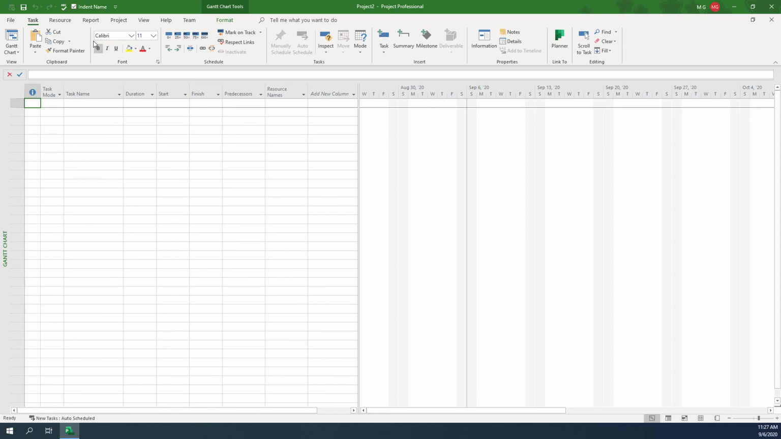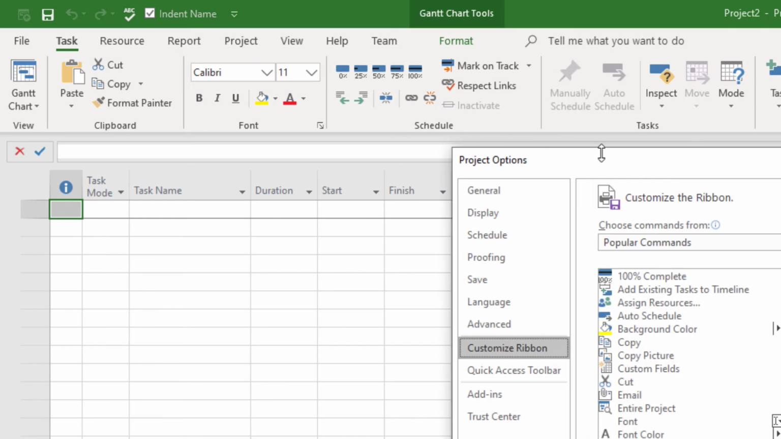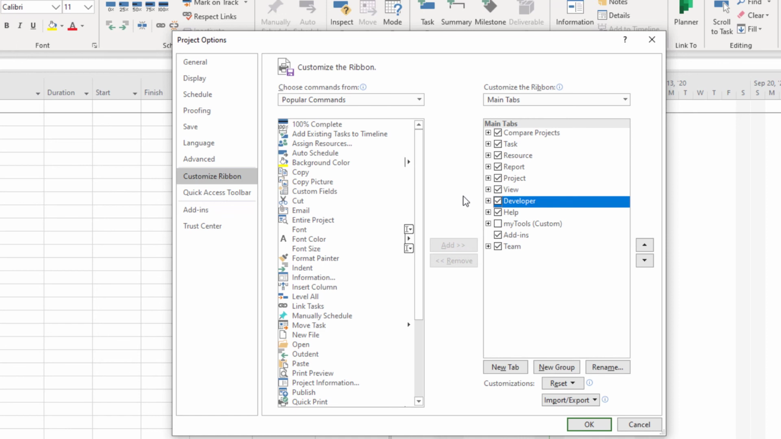To do that, you go to any tab up here in the ribbon and you right click and you're going to click on customize the ribbon, and the project options are going to open up. And as you can see, we're already in customize ribbon, and we're going to go over here to the main tabs under customize the ribbon. We're going to close this menu right here and we're going to go down and look for developer. So right here I'm going to click on developer, and that should do it to put in our developer tab in our ribbon.